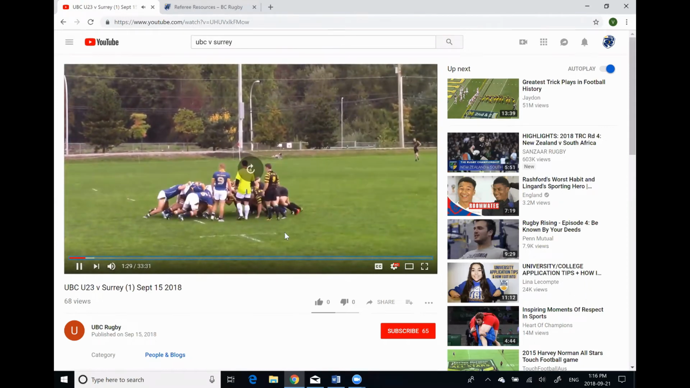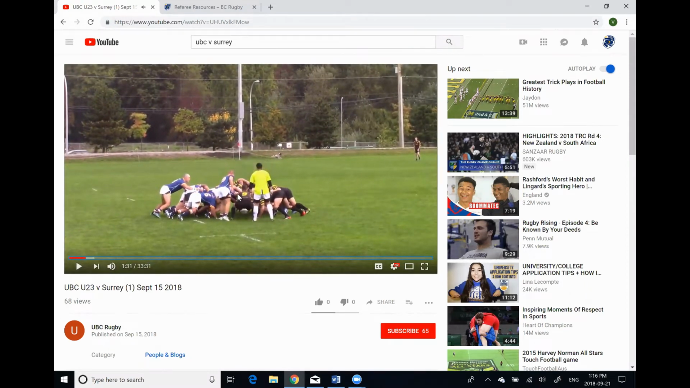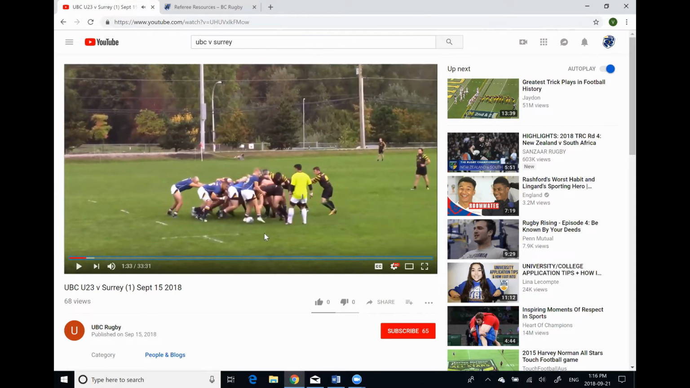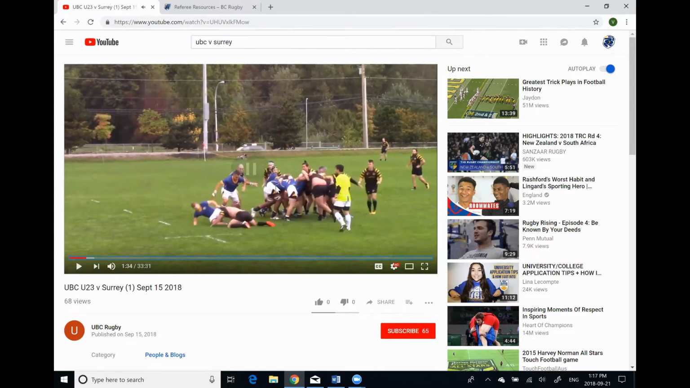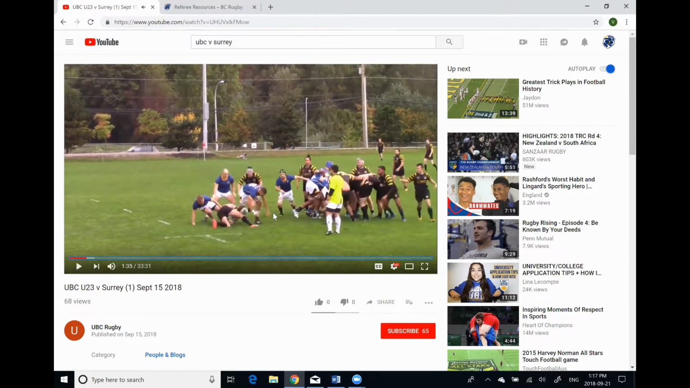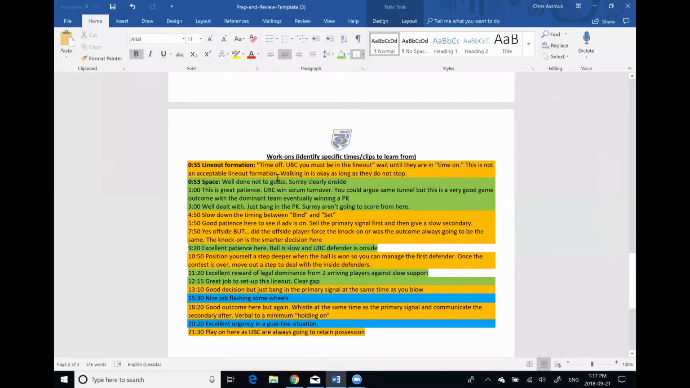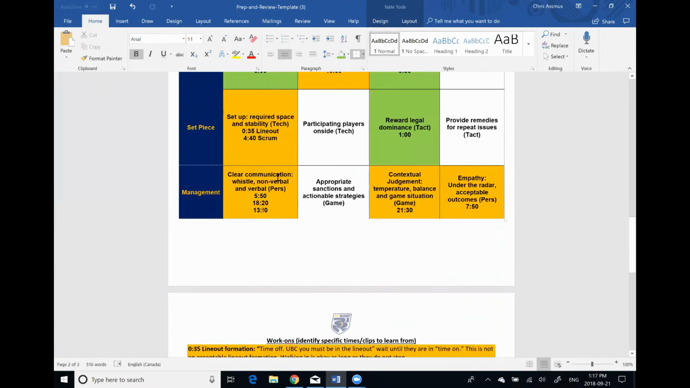So scrum goes down, Surrey putting the ball in, big legal dominant surge incoming from UBC, and the ball kind of touches the hooker's foot, comes out. Now we could easily sell same tunnel decision, but if we happen to be watching something else, this isn't the worst outcome in the world. UBC ended up winning the ball pretty fairly. So again, even if something might be technically at issue, looking at big picture strategic decision making, we can identify that as being positive.